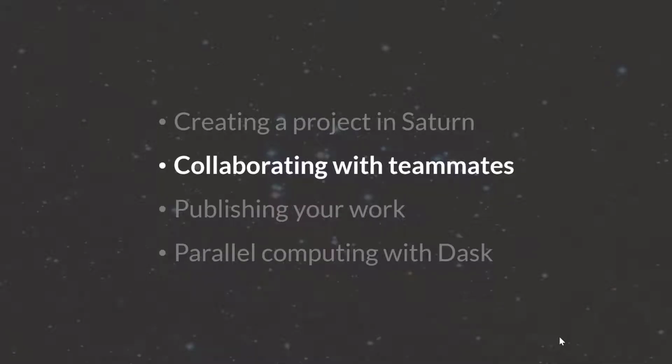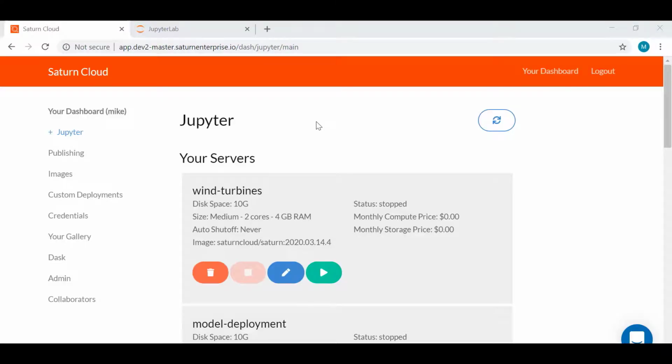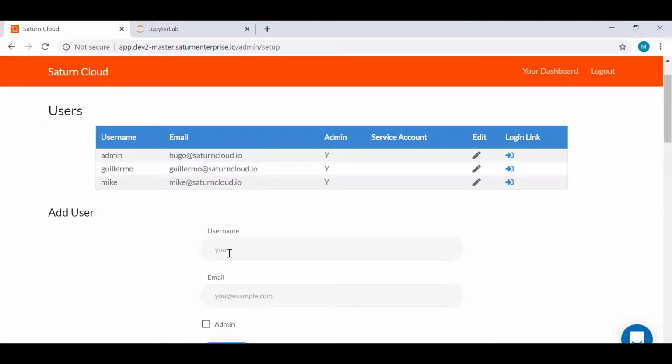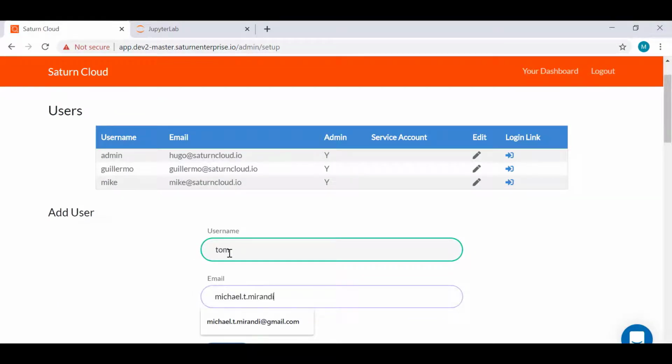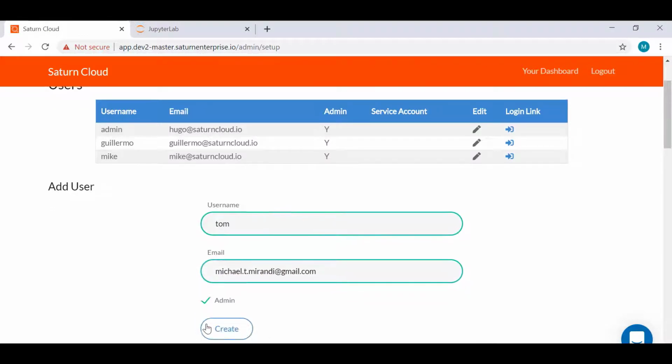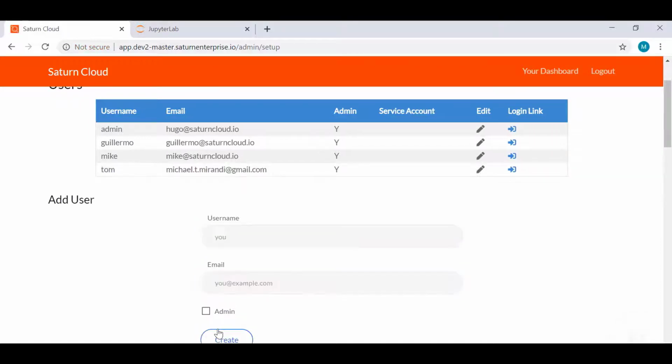Next, let's explore some of Saturn's collaboration features. Let's start with inviting new users into Saturn, a feature that's limited to system admin. From the main Saturn dashboard, click the Admin tab. Scroll to Add User and add a username and email address. Check the admin box if you want the new user to have admin access, and click Create. This will trigger an email invitation to the address you provided.